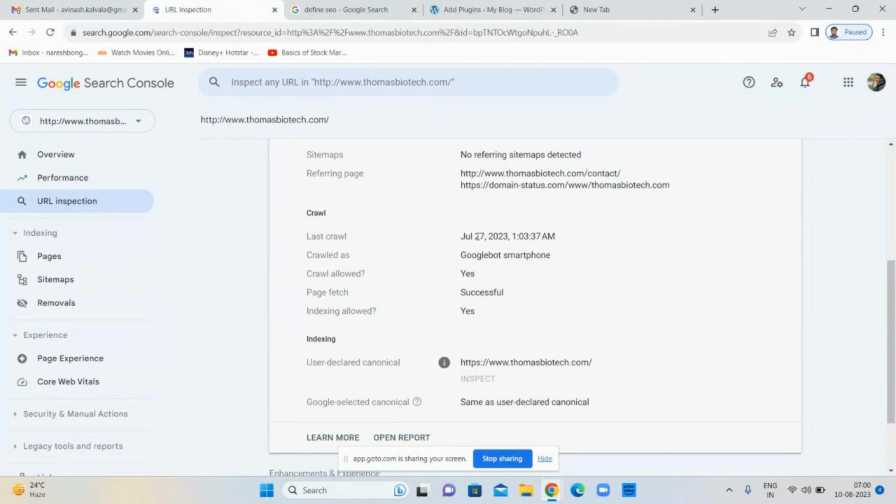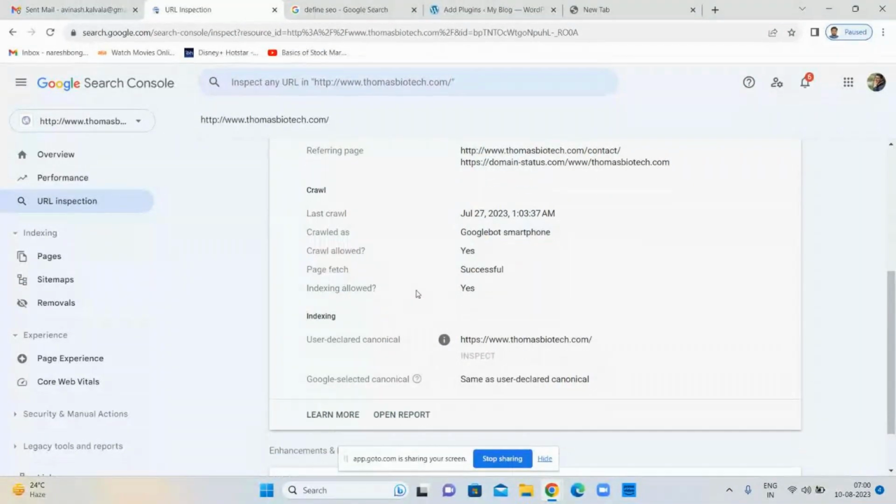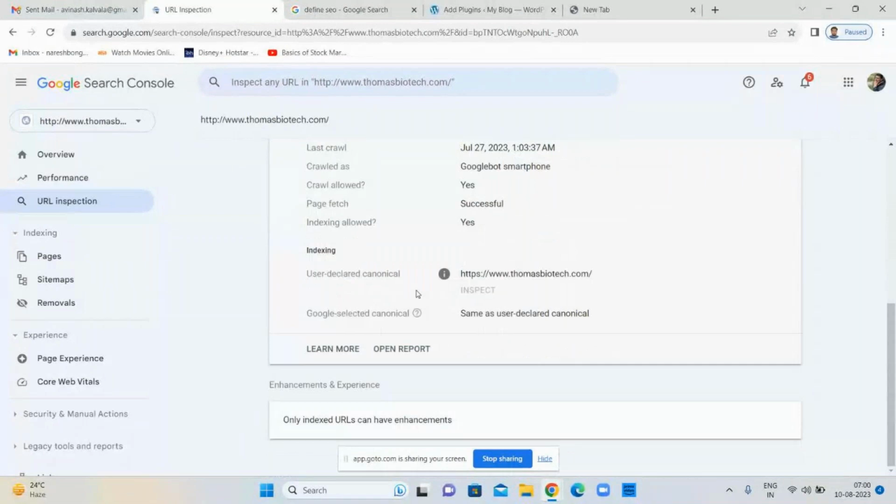Last crawl was in July, July 27, not in August. So it's been around 10 days. I think the site has not been seen by Google, crawled as smartphone from the mobile. So all the details will be shown here.